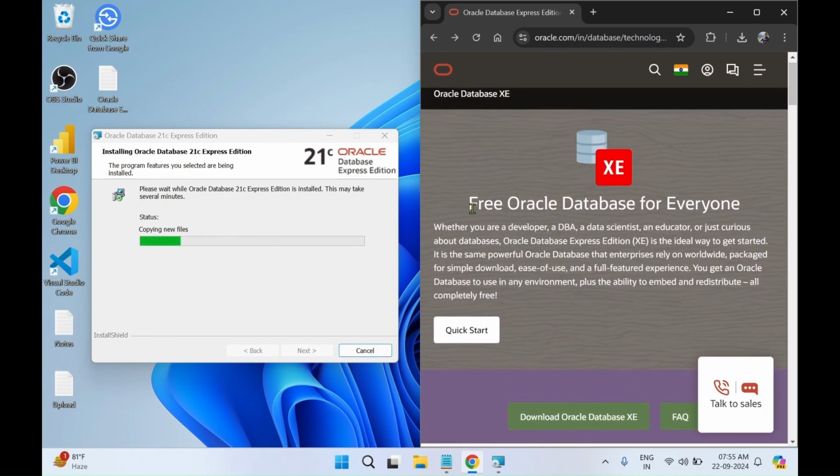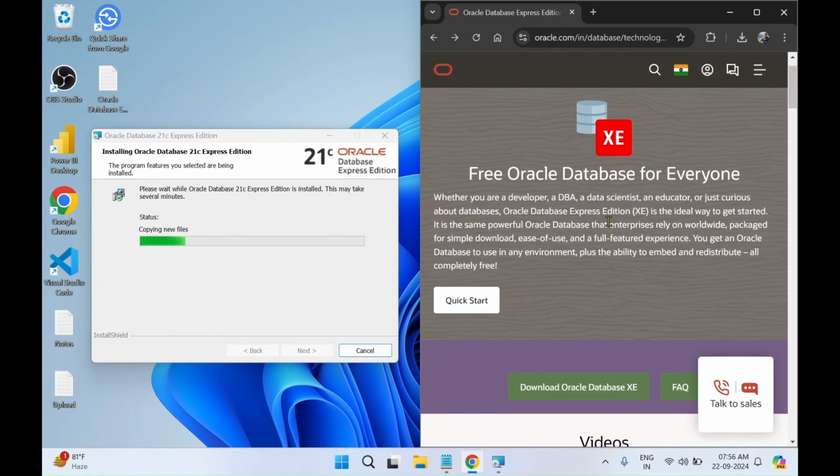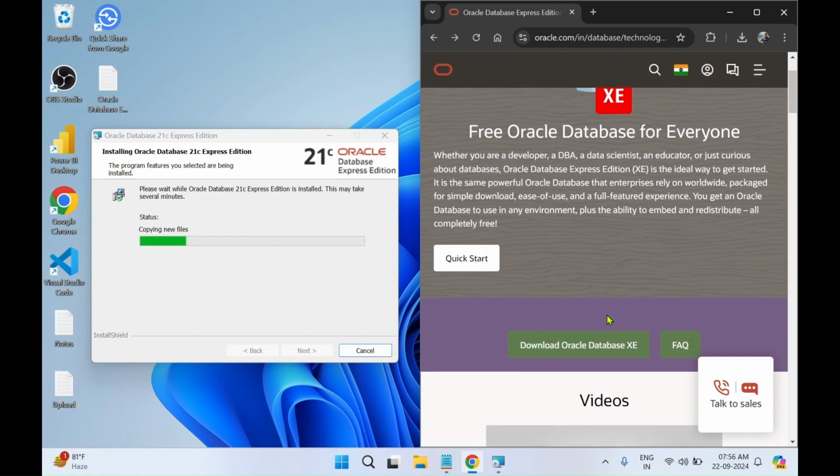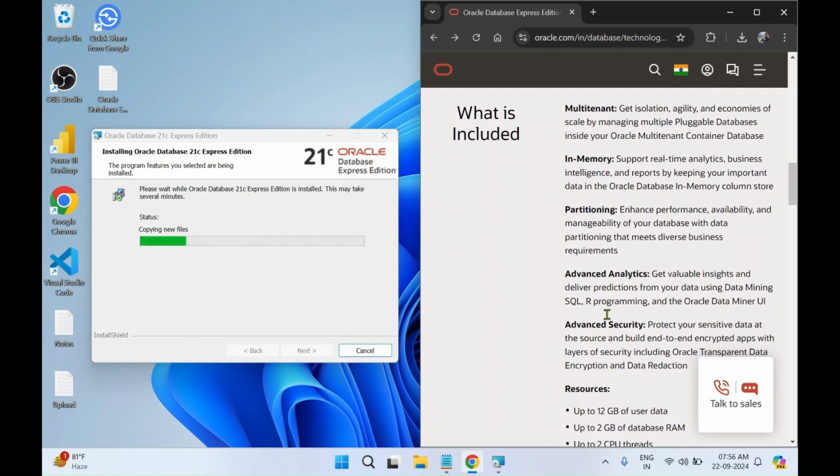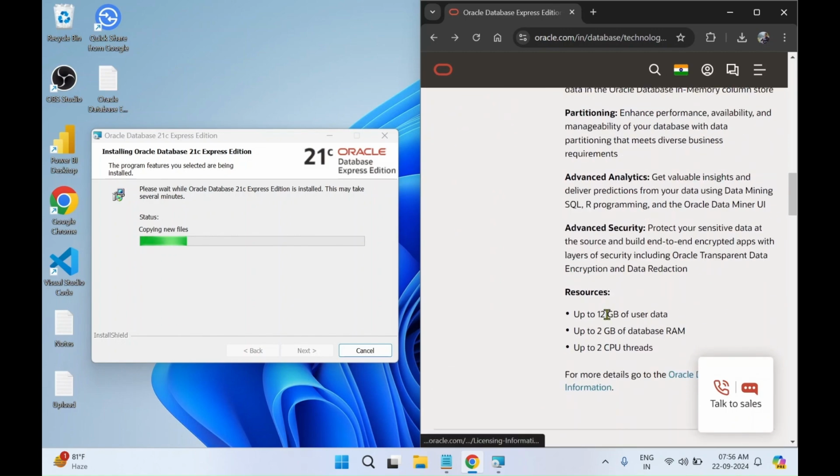Okay, so in this you can check free Oracle database for everyone. It's a free Oracle database, whether you are a developer or a DBA, database administrator, or a data scientist, or an educator. Okay, if you want to explore the database, you can make use of Oracle Database Express Edition. So these are the system requirements. You must have up to 12 GB of user data. It's also going to use 2 GB of RAM and up to 2 CPU threads.